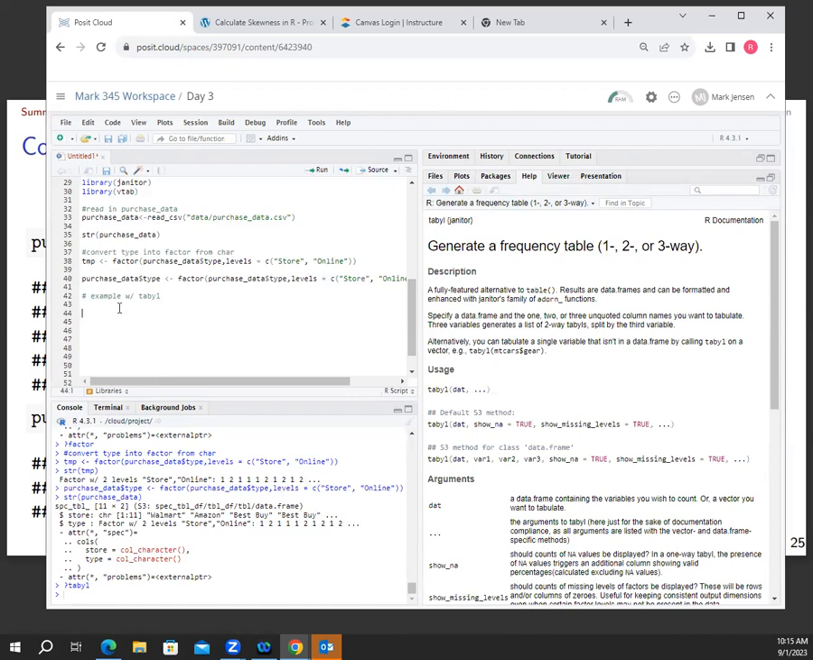The way that works is I need to start with a data frame. In this particular case, it's purchase data. I'm then going to pipe that to the table function. The argument it takes is var1 and then the name of the variable inside purchase data that I'm interested in. I said store, so let me back up, okay? And then I can execute that. Are we okay thus far?